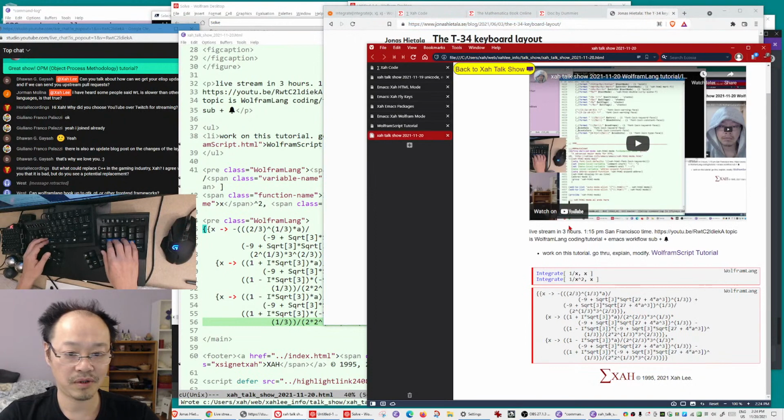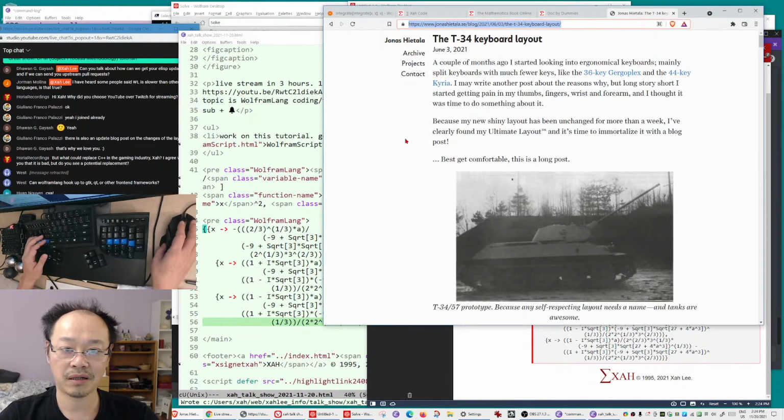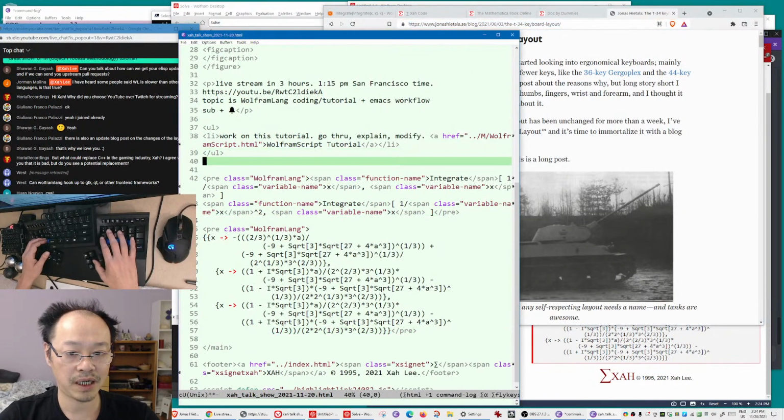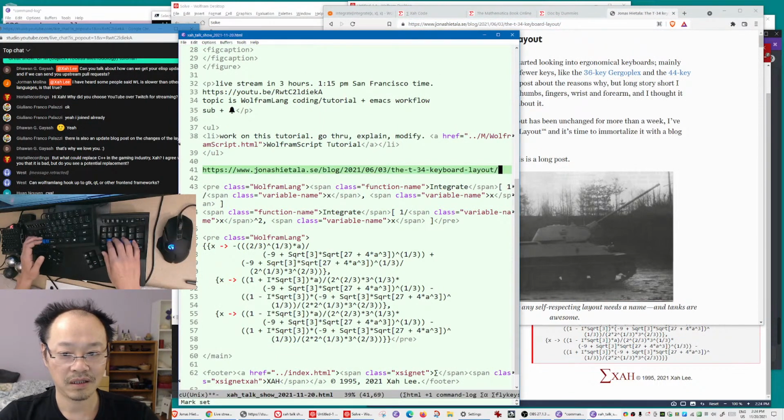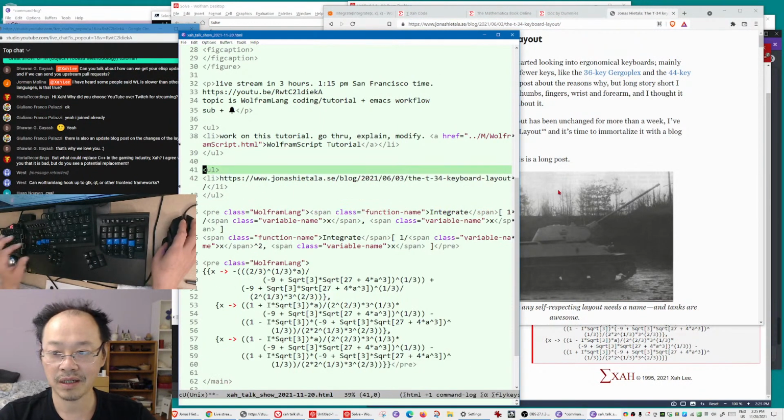This keyboard layout article, I might talk about it. I might continue reading about it. Remind me on Discord.